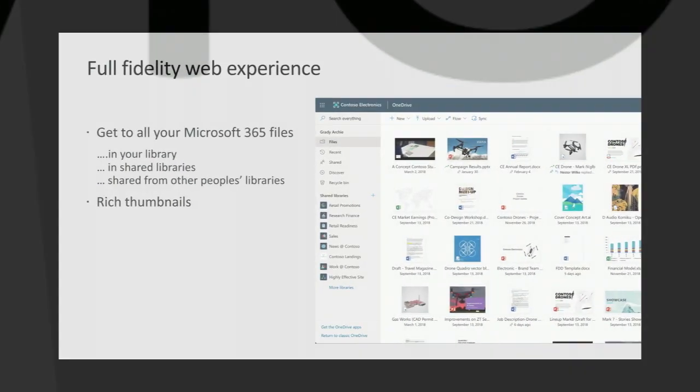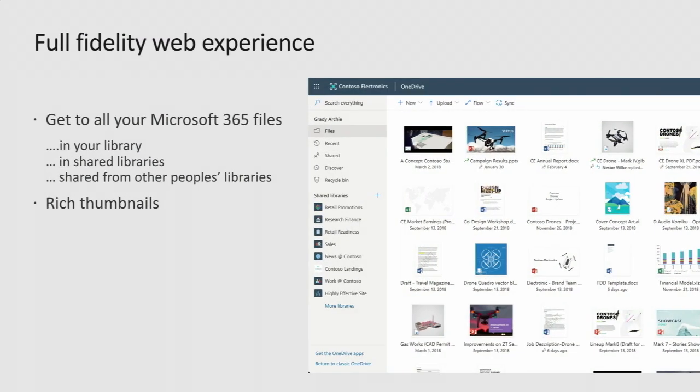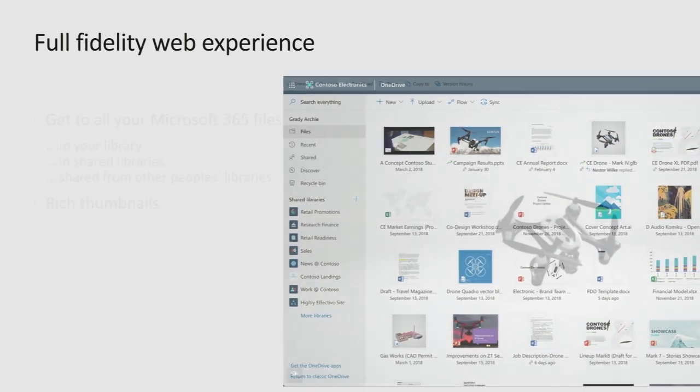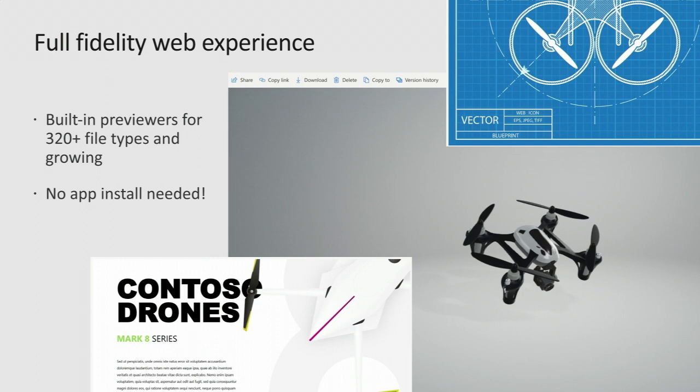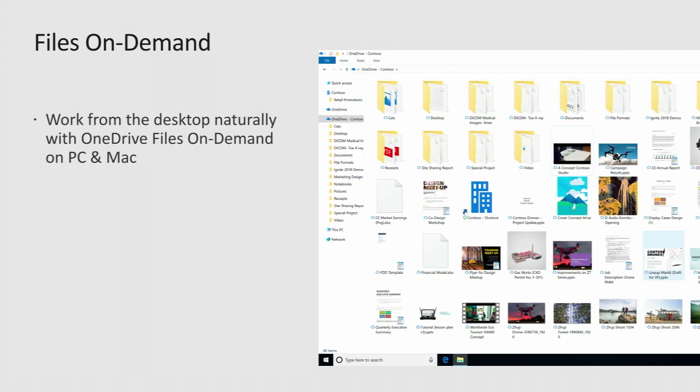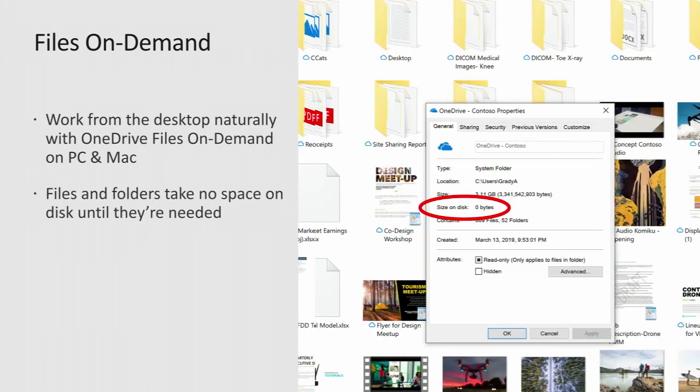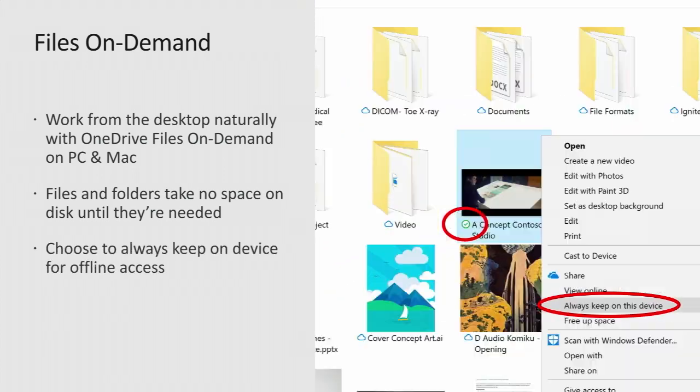So as you saw, OneDrive gives you a full fidelity web experience. You can get to all of your files, whether they're in your library, other people's libraries, or shared in a team site. There are rich thumbnails available so that you can see all of your content, along with built-in previewers for over 320 file types and growing. Files on Demand lets you work within File Explorer and Finder like you naturally would. Files and folders don't take up any space until they're needed. You can choose to always keep files on the device so that you can get to them offline.